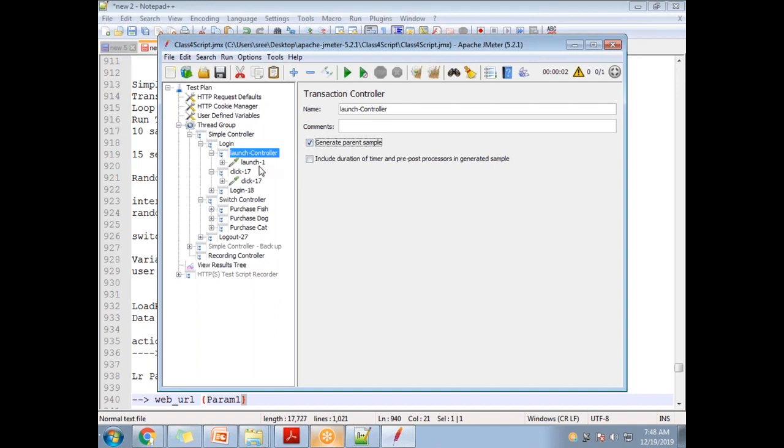But you can avoid the samplers. You can have the controllers. How? By clicking on generate parent sample. But not in this listener, in the other listeners.